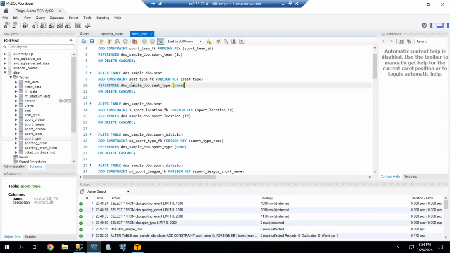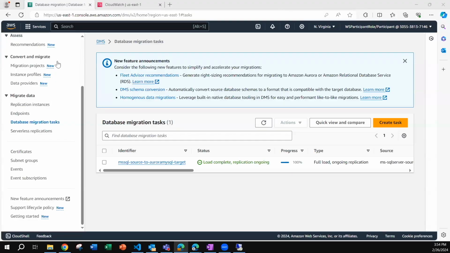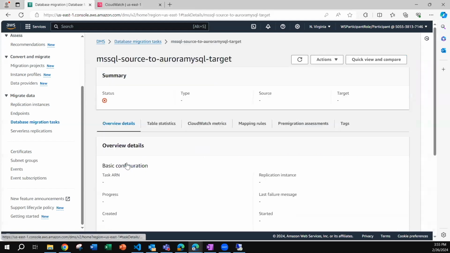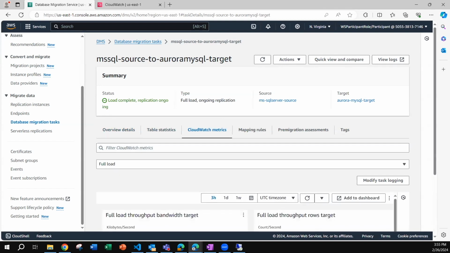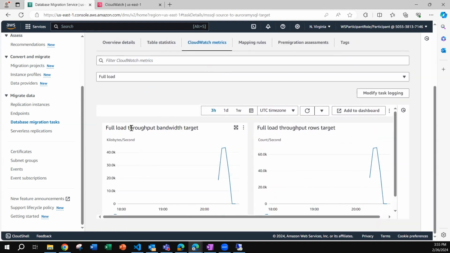Before we conclude today's video, let me show you the migration monitoring steps, how you can monitor the migration, and if there is any error, how you can monitor and troubleshoot it. So I will go away from this EC2 instance and go to my DMS screen. I'll select the migration task and go to CloudWatch metrics. Here I can see full load throughput bandwidth target and full load throughput rows target. These are some of the metrics.